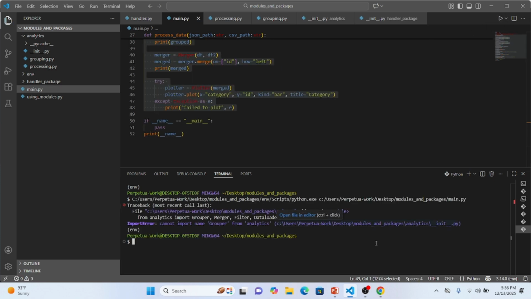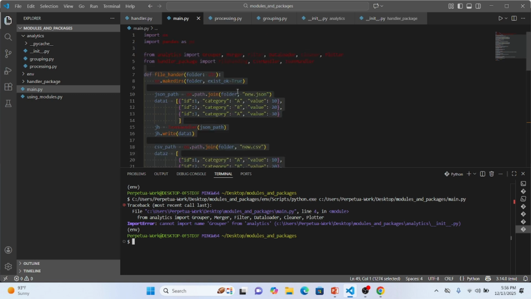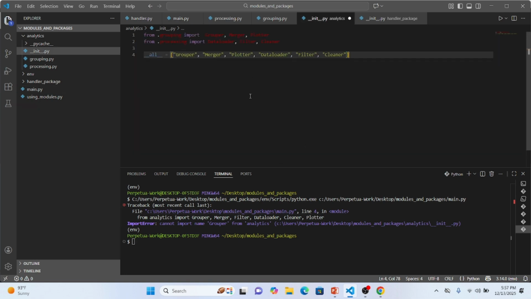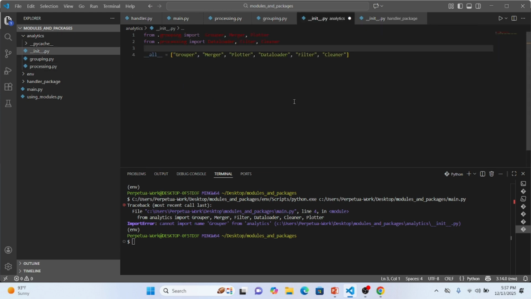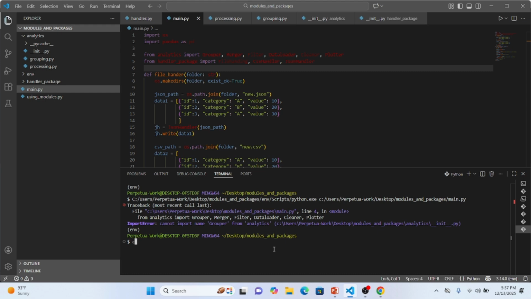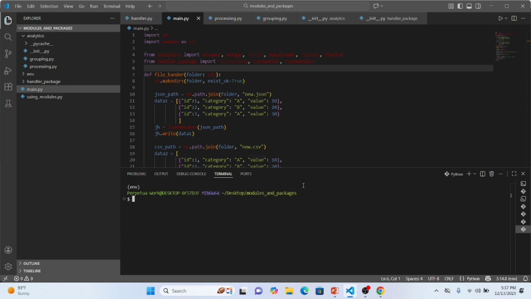Okay, so we are having an error. So let's check our import statement. Okay, maybe I'll just save these files again. I think one file is not saved. Let's check whether it's this one. Okay, and I'm going to clear the terminal. Let's check whether that was the issue.